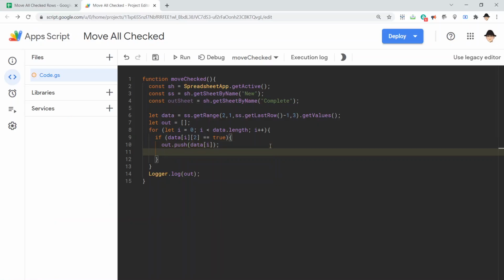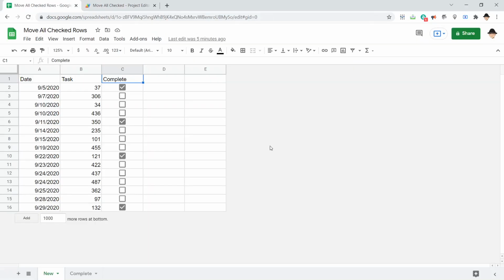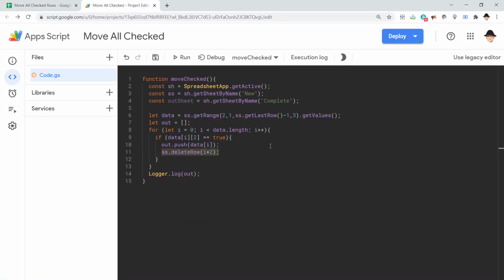So let's go ahead and do the sheet first and say ss.deleteRow. And the row we want is i plus 2. That math is important. So we're starting here on the sheet, right? The first sheet row is row 2, but the array is 0 indexed. So it's seeing this as 0, 1, 2, okay? So if we want this row, that's going to be array row 0. This is going to be array row 4. So we're going to delete sheet row i plus 2. I hope that makes sense.